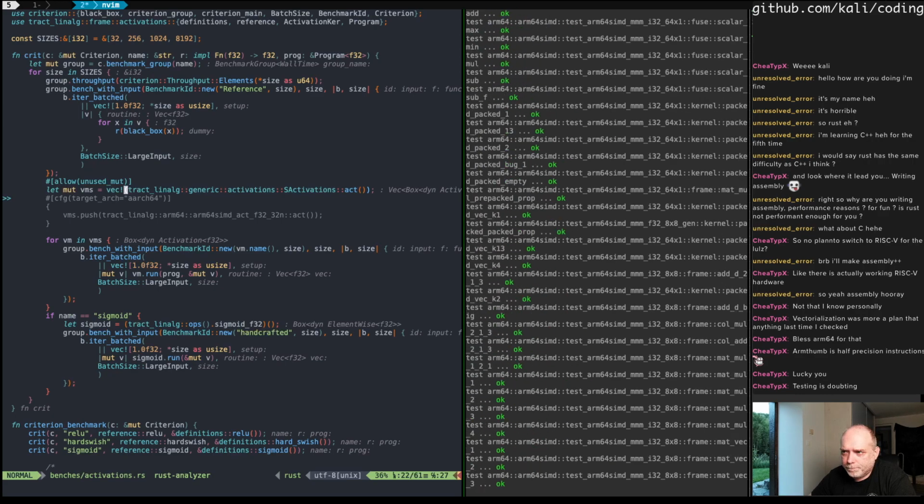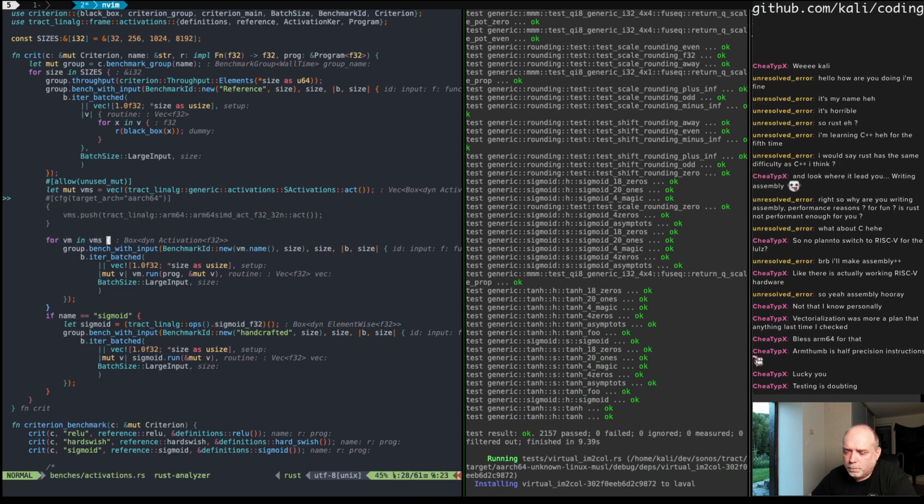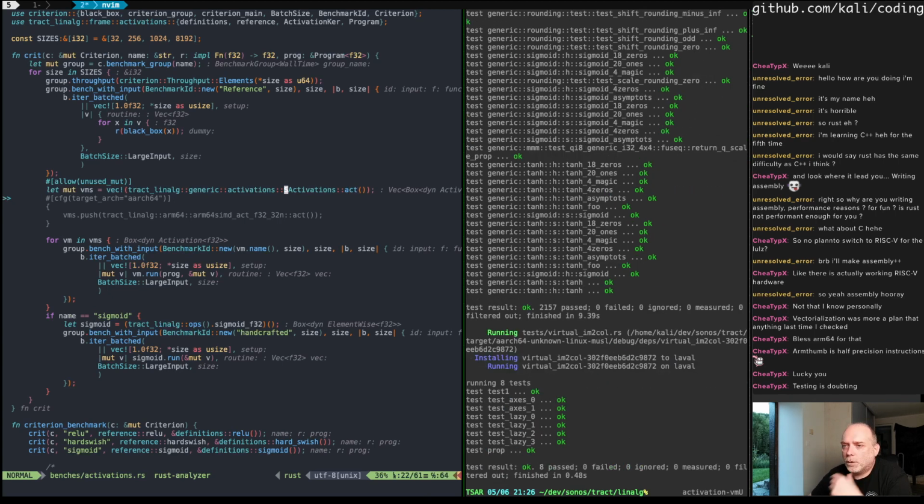And this for VM in VMs. Why do I have several VMs? Where are they coming from? VMs. Okay, so I just have one of them. Okay, yeah. So I'm starting with the generic VM. So that's the run in Rust that we saw. If I am on the ARM64 target, I add to the list of VMs the one in assembly. And then I loop over all of these and essentially run the program.